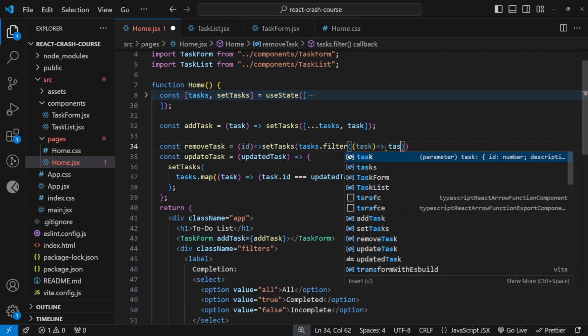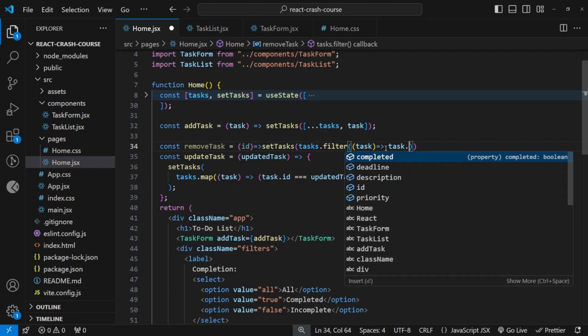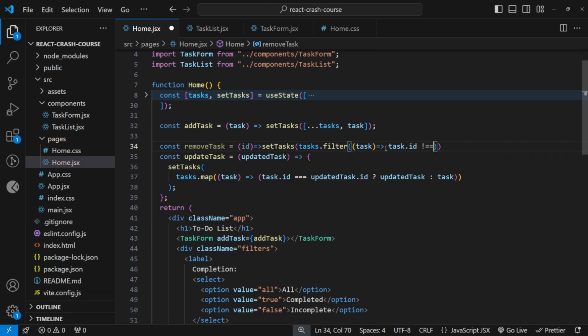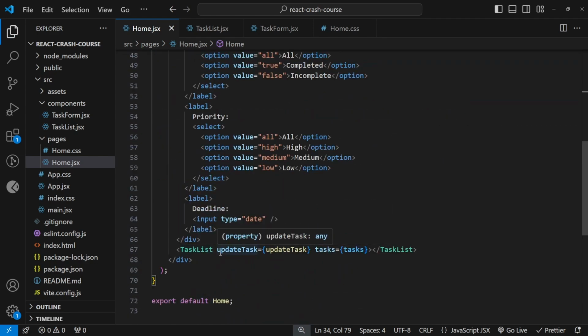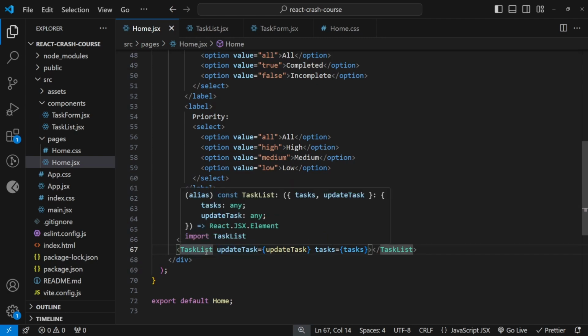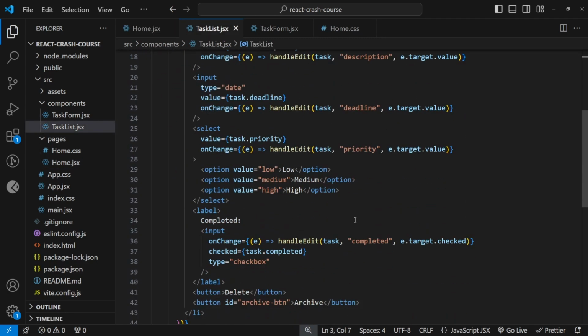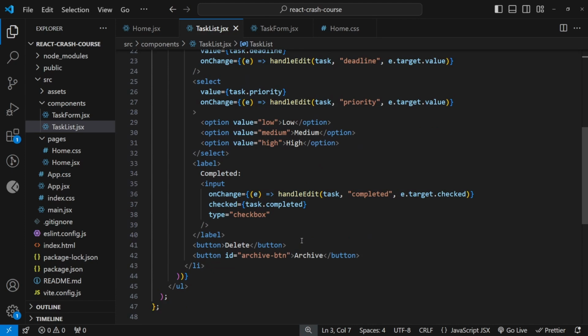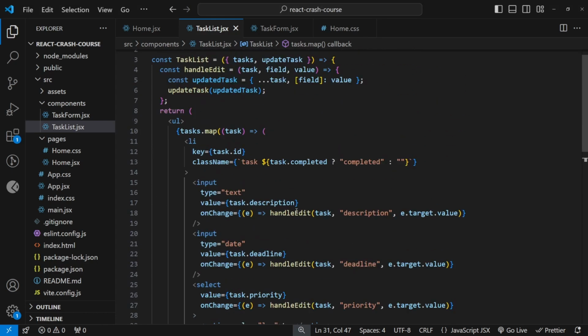I'll insert the task here, and if the task that we are currently iterating over .id is not equal to the ID that we've passed in, then we can safely add that item to our current tasks. Otherwise, the one that we want to remove won't be added back to our tasks. The same thing applies as we did with the update task. We have a button in our task list in the element that has a delete button, and we need to trigger the deletion on the delete button. The implementation for this is going to be pretty simple.